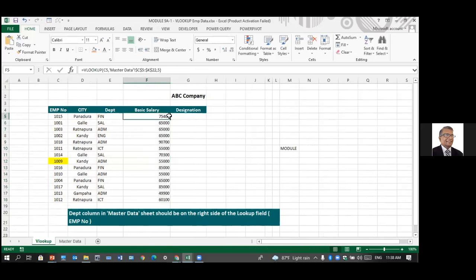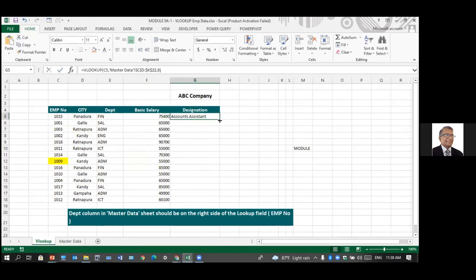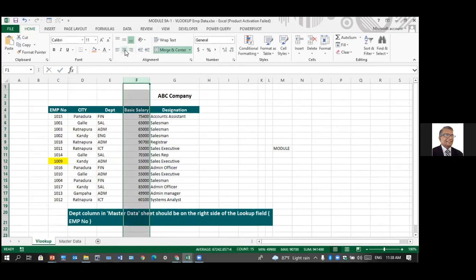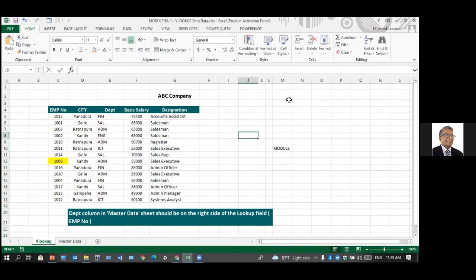Now, do I have to do it again? No, I can copy this. Control C, escape, and paste it here and change only the number. Designation can be number 8. There you go. So that works. There you go. That is right. That's a VLOOKUP.